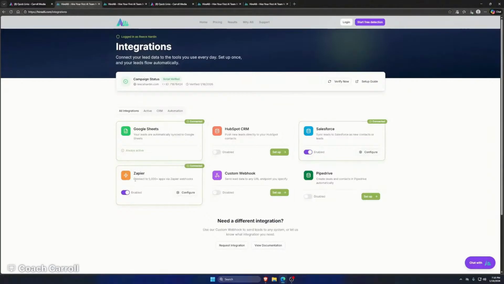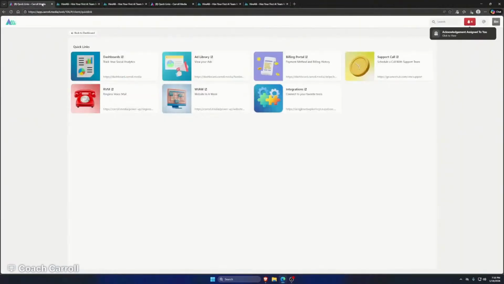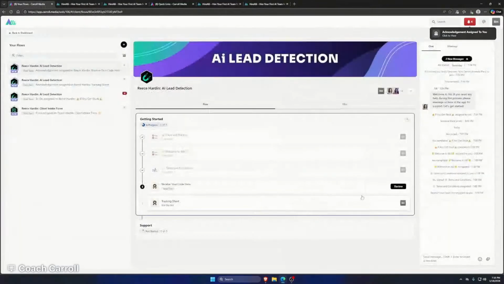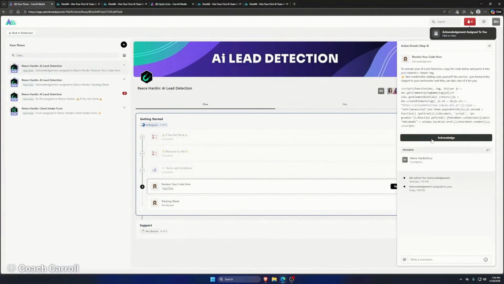So if you want to be able to do more things when leads come in, you can enable Zapier. If you want to connect them straight to your CRM tool, so as soon as leads come in, they get straight added there, you can do that. And the Google Sheet is by default always active. But most importantly, once you install your Pixel, you're going to make sure you come up here and verify your domain, meaning that it's working properly and everything is set up. Once you're able to install the Pixel and this says script verified, all you're going to want to do is go back into your Alli app and head over to your AI lead detection flow again. Then from there, you're just going to hit review and you're going to press acknowledge.